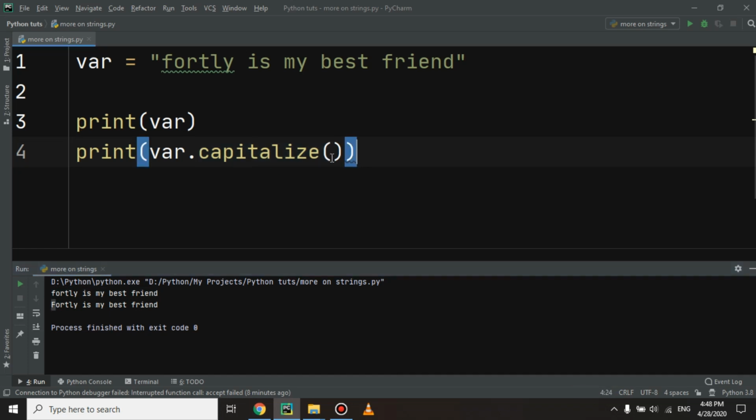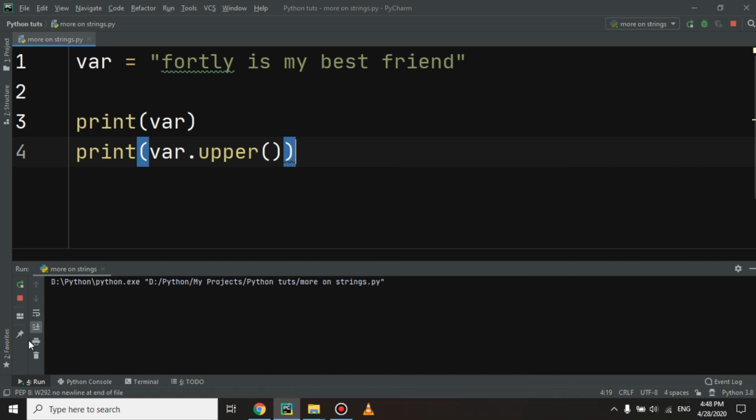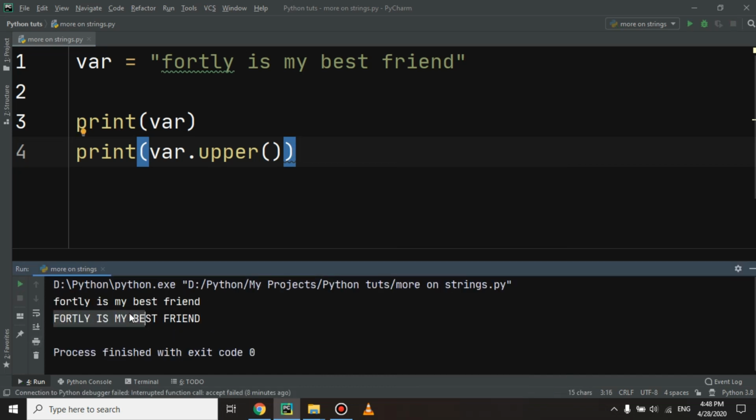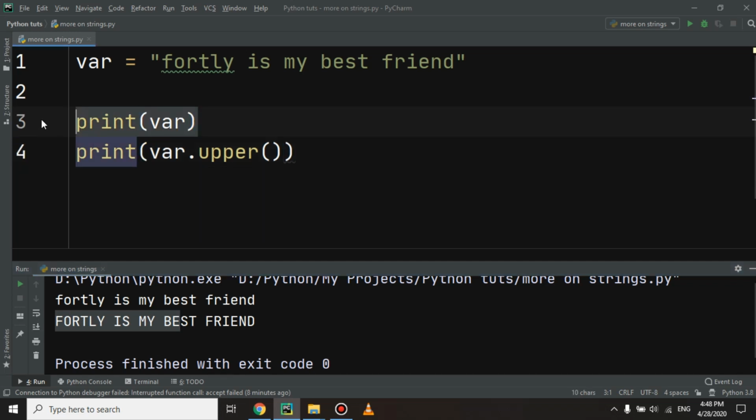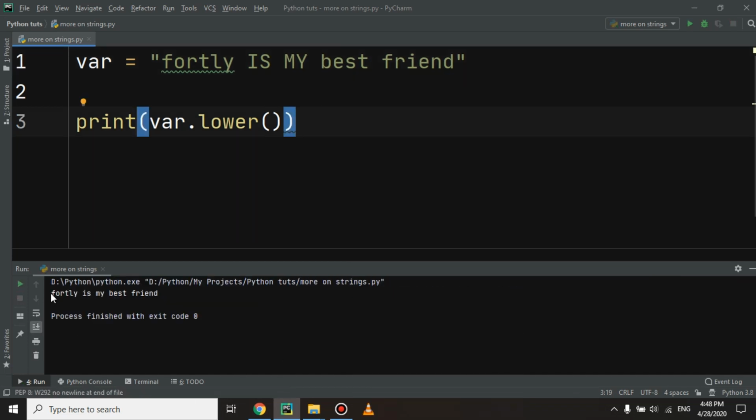So if you want to capitalize the full statement, then there's upper, which makes it uppercase fully. See, "Fortly is my best friend." Okay, we'll remove this, and there is another one, lower. Wait, this is already in lower. I'll make it uppercase, then it should show me lower as well. Okay, I will take my statements back, just 2.